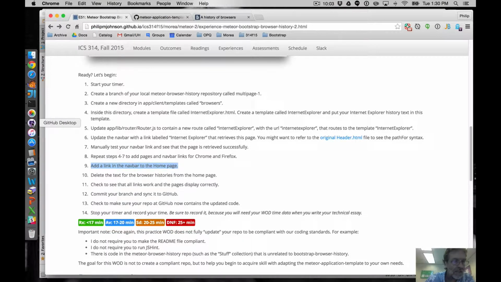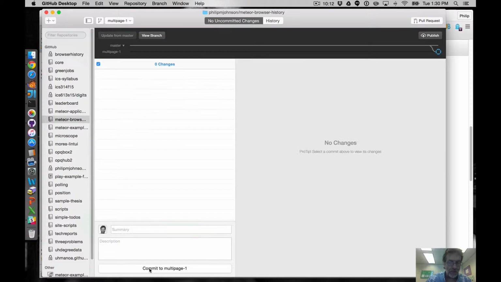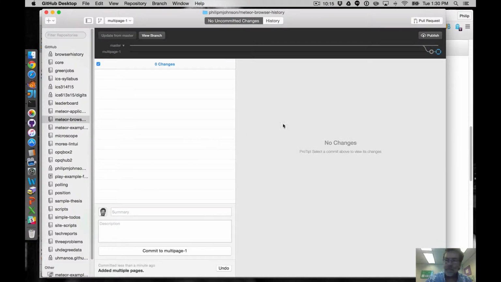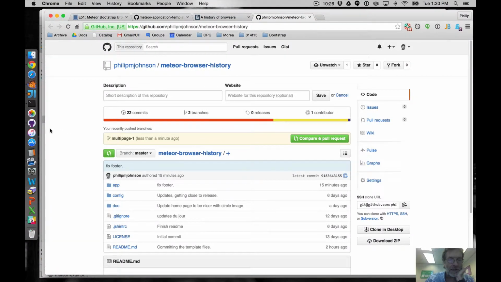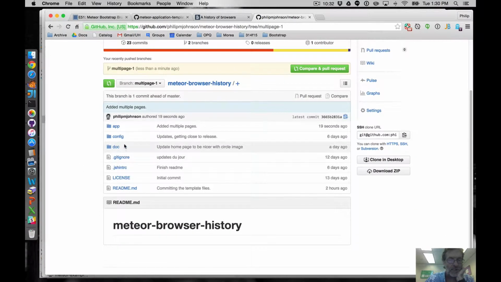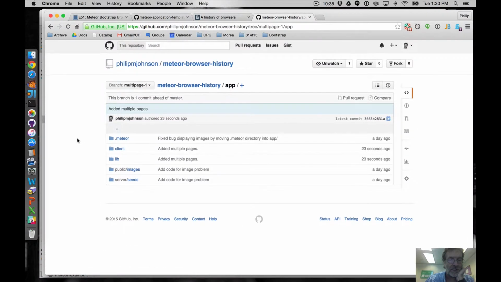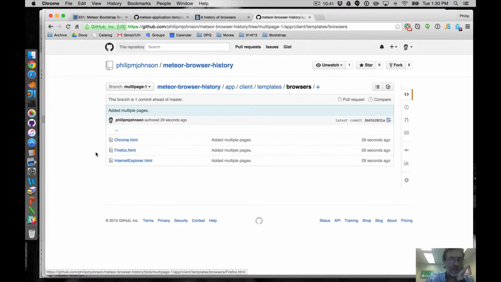Commit our branch and sync it to GitHub, and so added multiple pages, commit to multi-page 1, and then we'll publish that branch to GitHub, and we can now view this on GitHub, and we can see we've got our master branch here, but now we've got our multi-page branch, which has got our revised app. And we could see that, for example, if we go into Client, Templates, you can see we've got this browsers. So our recent code is now there.